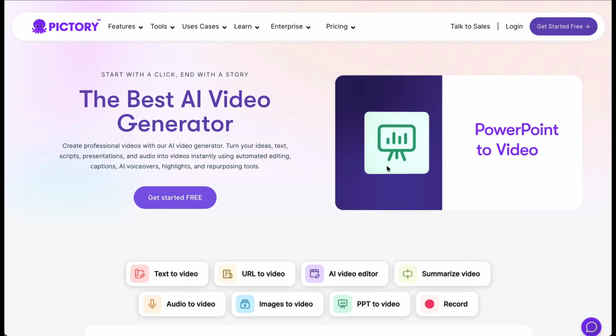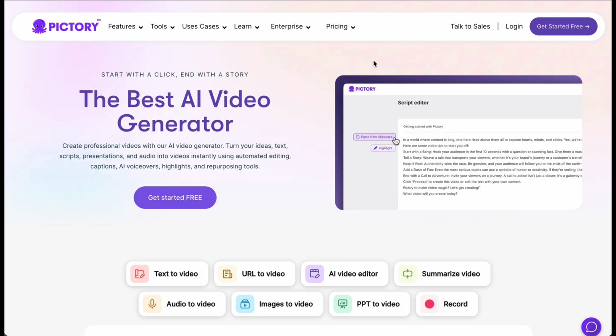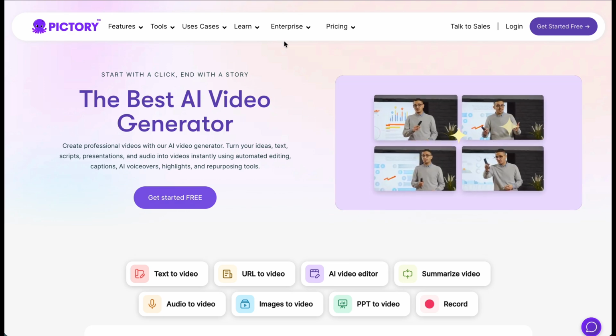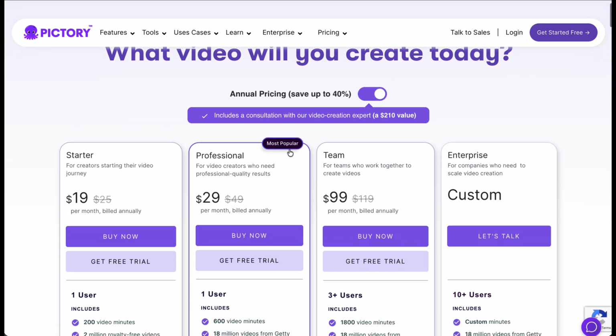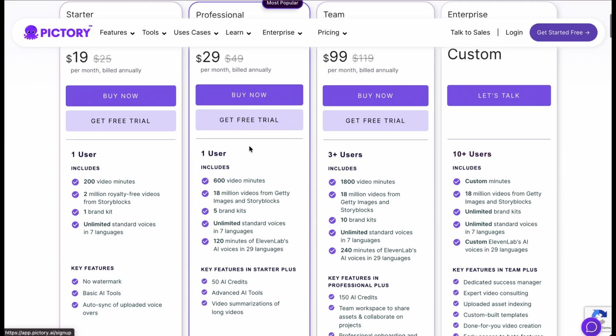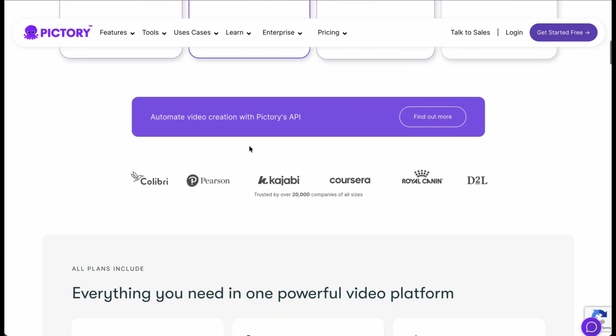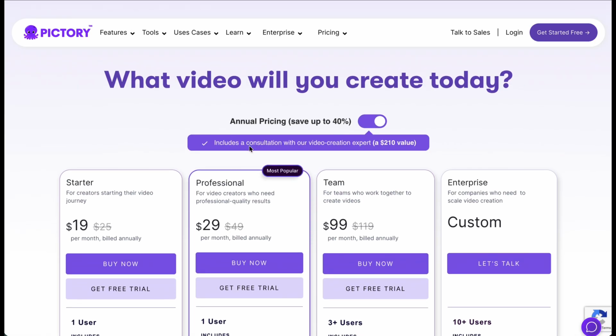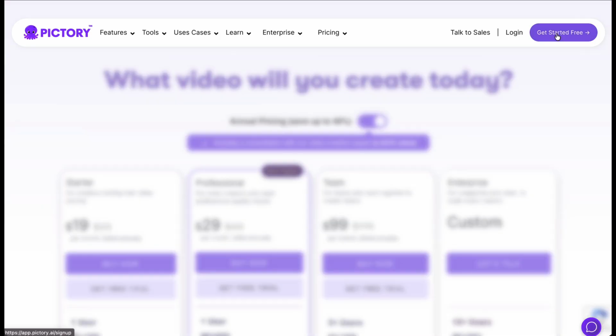Now, just like with every other platform, it's a freemium product. Here is the sales and pricing page, and you can see what their pricing looks like if that works for you. It's currently on discount because of the festive period, so you might as well grab this if you want. But since we don't have the money to pay right now, we're going to go ahead and get started for free.